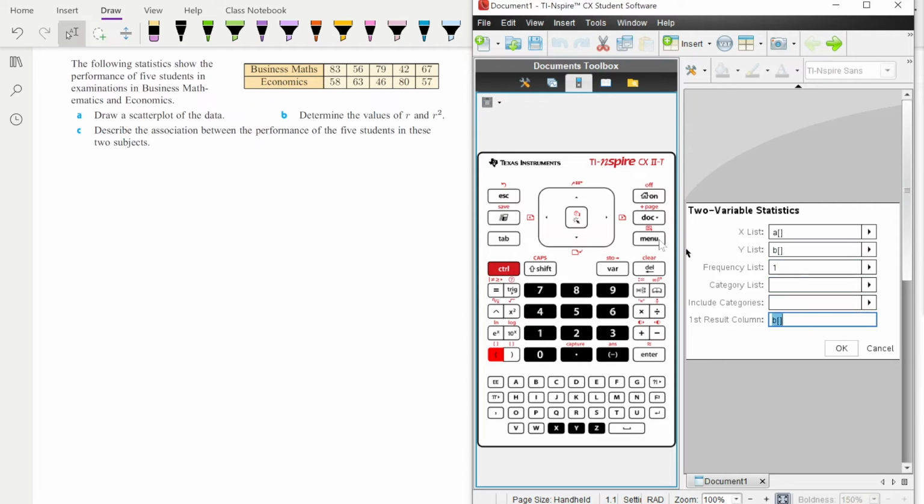Except when I come down here, I don't want those results to come on top of where I already wrote in columns A and B. This needs to be C or D or E, something further down the alphabet.